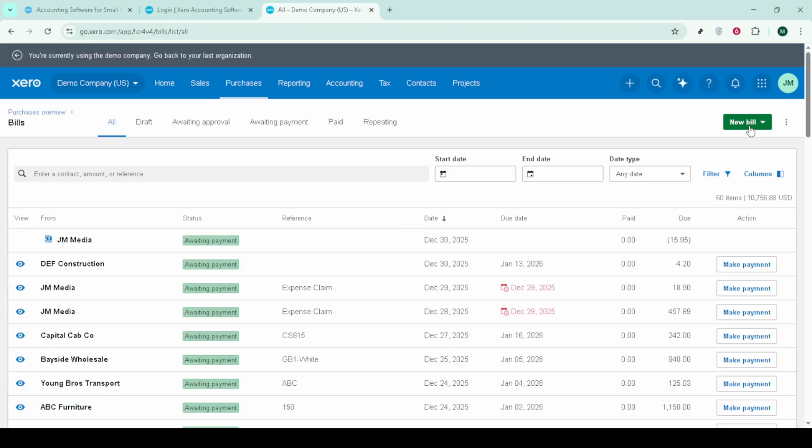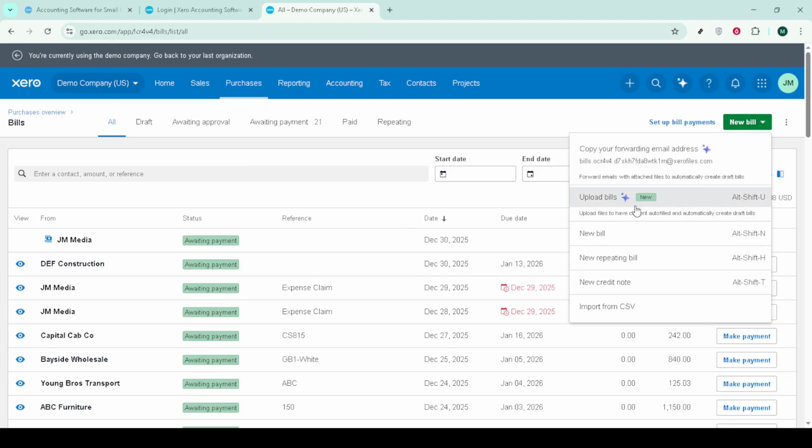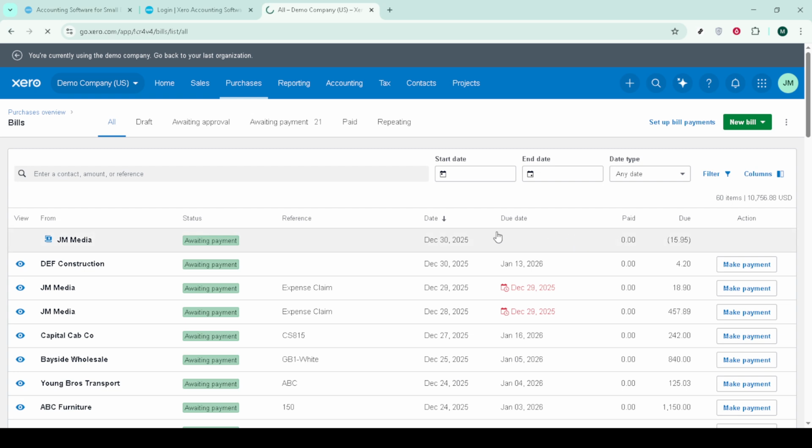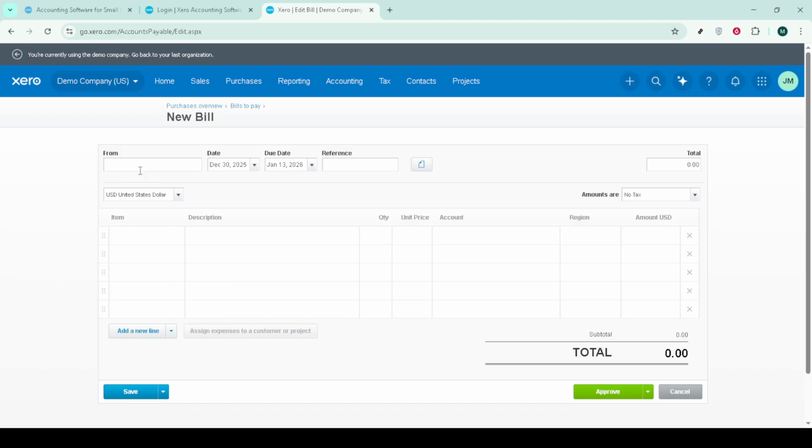To create a new bill, click New Bill. You'll be taken to a blank bill form. Begin with the supplier details. In the contact field, start typing the supplier's name. If they're already in your contacts, select them from the list. If they're not, add a new contact right here. Keeping your supplier list clean and accurate helps with reporting and speeds things up next time.